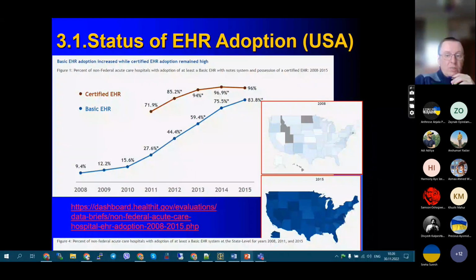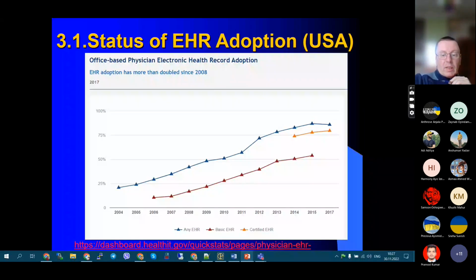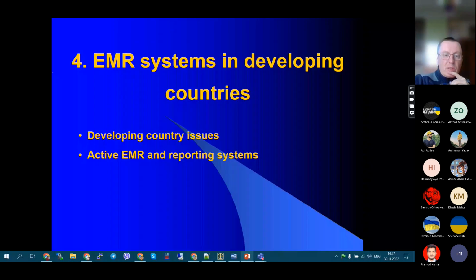And here is the situation for adoption in the United States, where we have some certified and basic EHR. Older data, I still did not find more recent information, but still right now, as you can see, the situation is much better and going to be close to 100%. Okay, and here we have the situation for office-based physician health records, again up to 5 years ago, still becoming more and more, it's also the United States, now much better and going to be fully automated, even close to 100%.